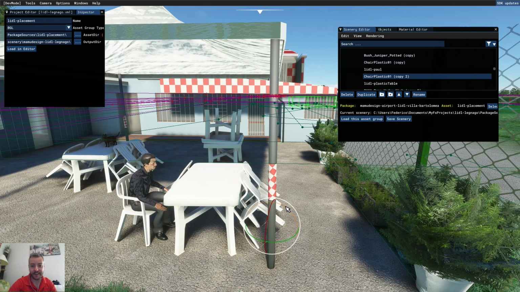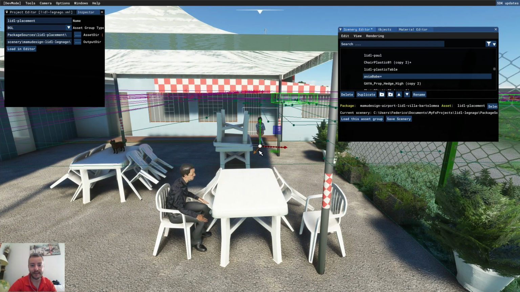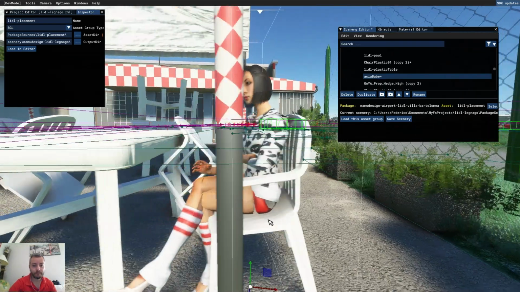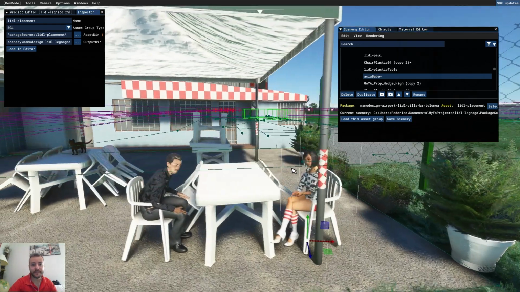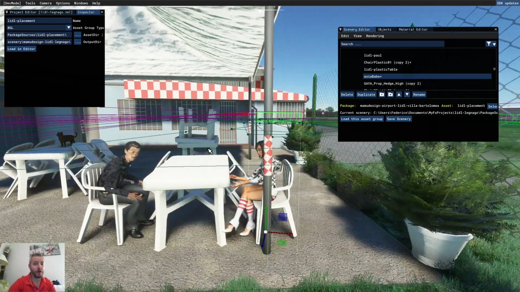So let's grab this chair here. Now let's prepare the chair for the girl, and now go to the objects and search for the Asia babe and add it to the scene. And here she is. Hi Paul. Nice to meet you. And save the scenery. So okay, she's doing her thing, she's talking, and Paul now is more happy.